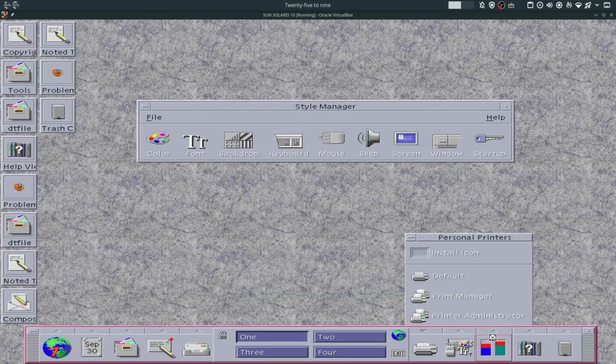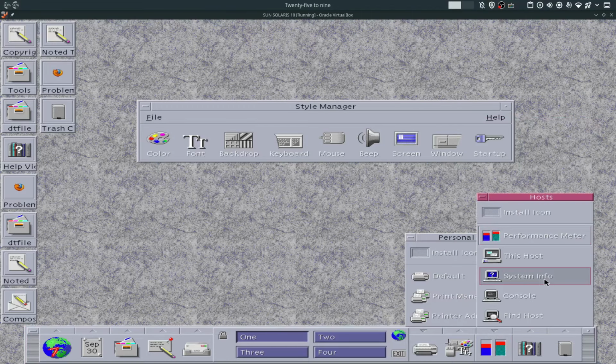What about this? I still didn't open this thing. Can you please open it? It doesn't seem like it wants to open, which is really annoying. Please, maybe? Nope, it doesn't work. Sad. The whole system info.